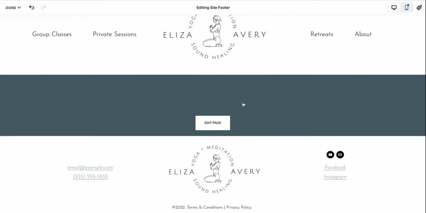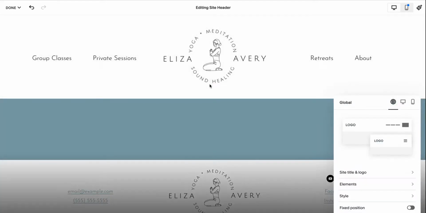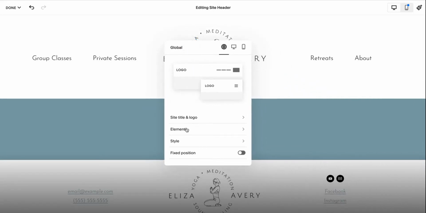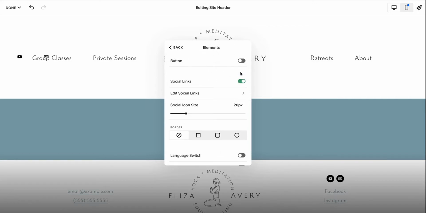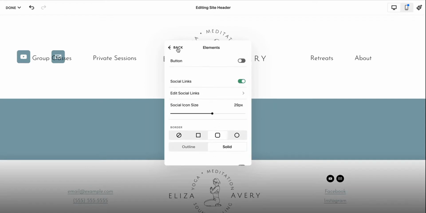What if you wanted to add them to your main navigation, the header of your site? So for that, you would go up and click Edit Site Header. I am going to move this so it's a little bit easier to see. And you're going to click on Elements. And again, just turning on social links. You'll see they've kind of shown up here in a crazy spot. I'm going to make these larger just so you can see them. You just do that by dragging. Choose solid so they stand out. And they'll go by the default colors of your section. And I'm going to head back.